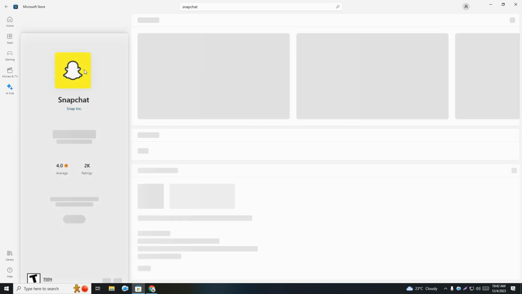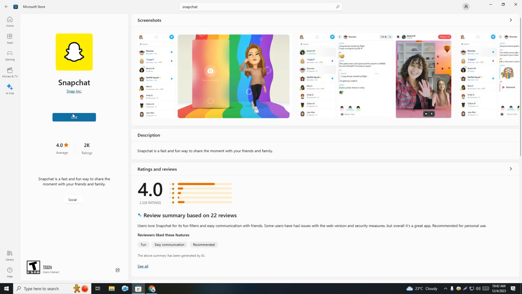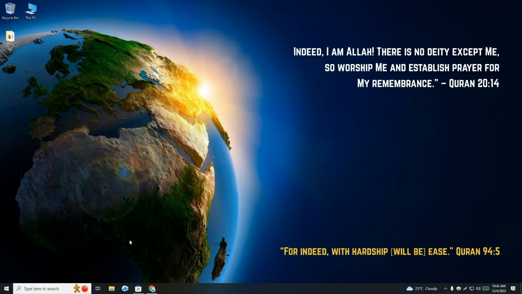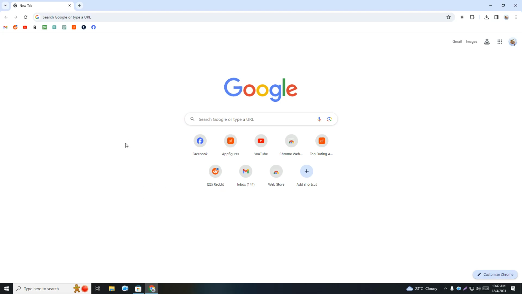So here you can see the first option, Snapchat. Simply click on get and then it will download and install at the same time. So this is one way, and another way is you can open any browser you want. I'm using Google Chrome.